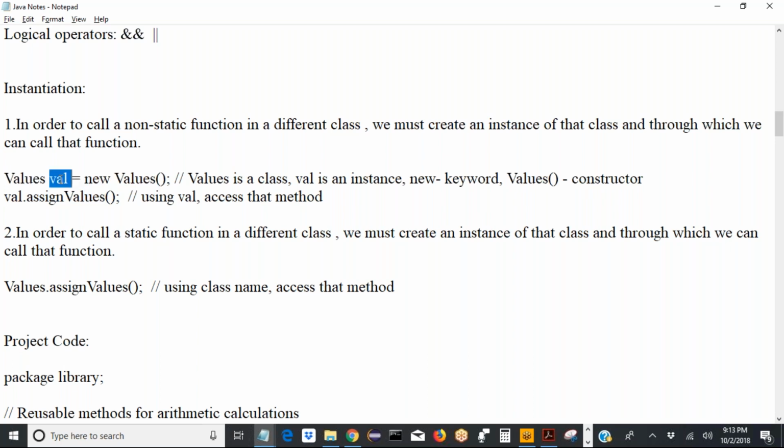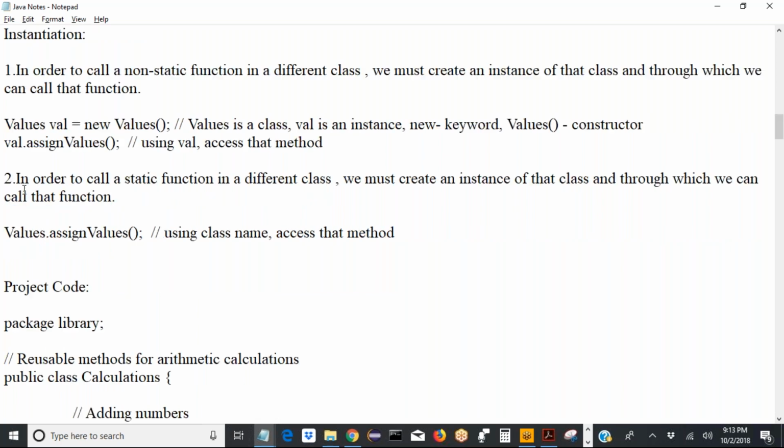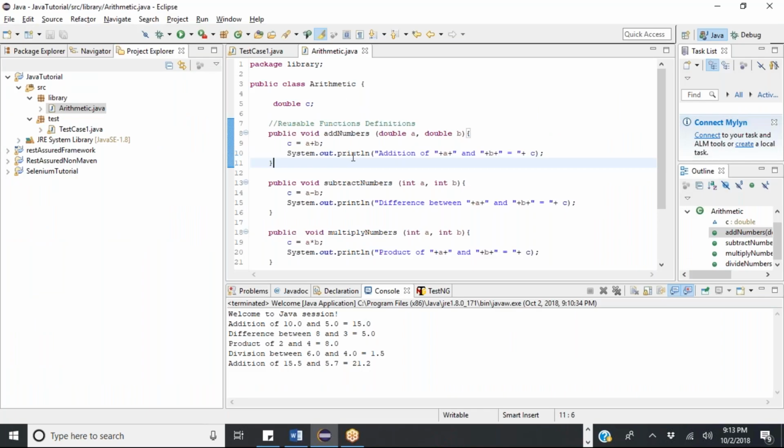And how do we use this instance to access the function within this Values class? Simply val dot, instance dot. So using val, we are accessing the method. That's exactly what we have seen just now. Now, in order to call a static function, non-static we have seen. For static, directly I can use the class name. I will show you this so that you will immediately understand.